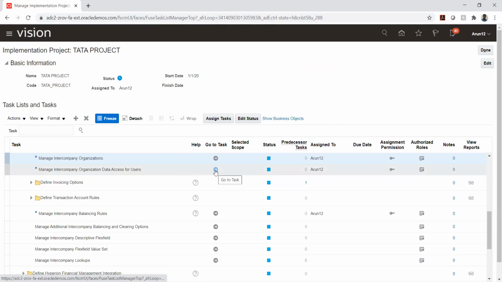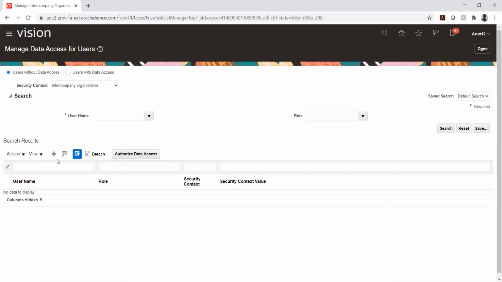Then we will have the intercompany related data access. So data access set is similar to our normal data access. This is common across the modules. Even if we take AP or AR, any module, this will be the same. Here the role that we will use is the intercompany accountant. So I'll just take this.